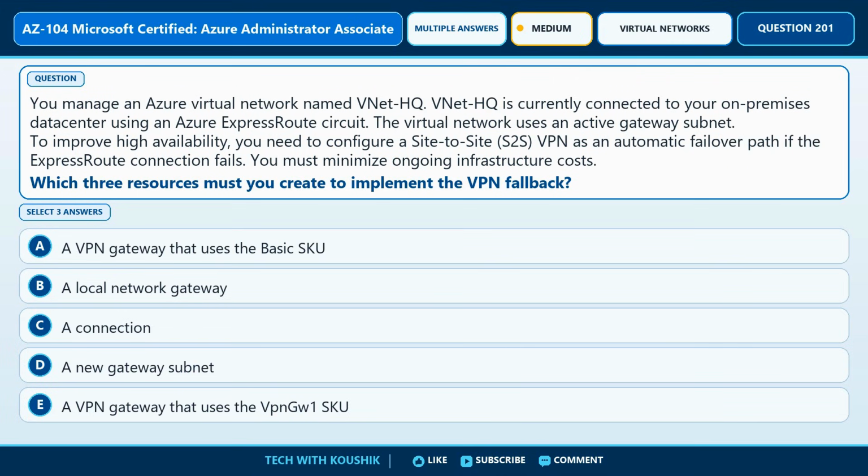Which three resources must you create to implement the VPN fallback? You need to identify three correct options. Choices. Option A, a VPN gateway that uses the basic SKU. Option B, a local network gateway. Option C, a connection. Option D, a new gateway subnet. Option E, a VPN gateway that uses the VPN GW1 SKU.